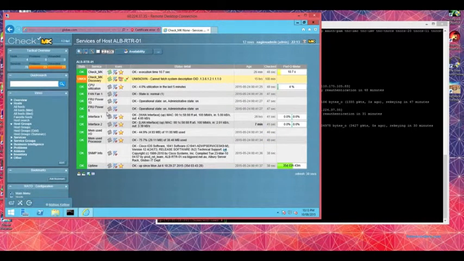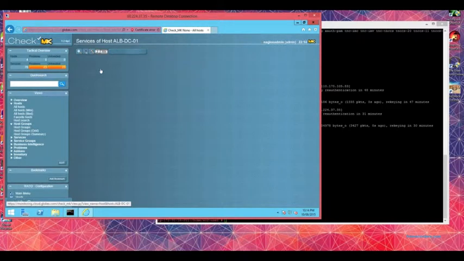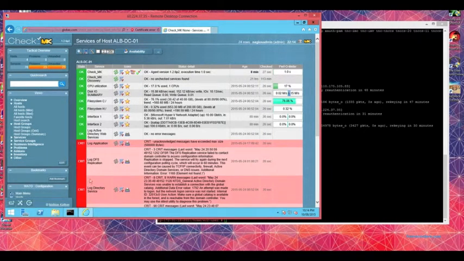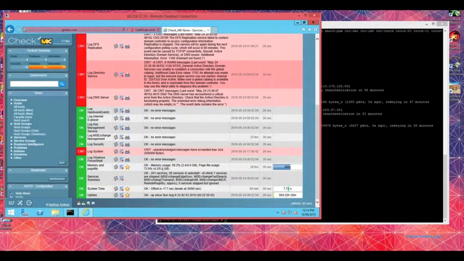We also do agent-based checks for this domain controller, for example. We can log scrape and get interface stats and a few other things, so it's all good stuff.